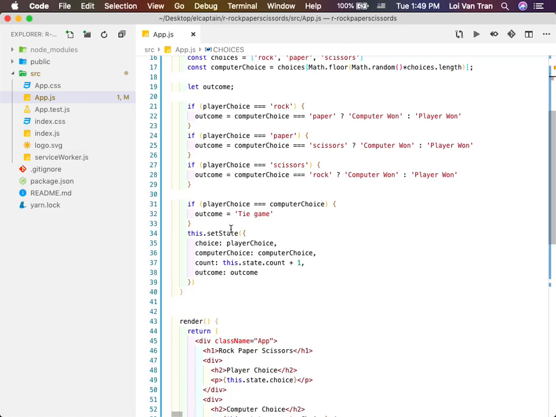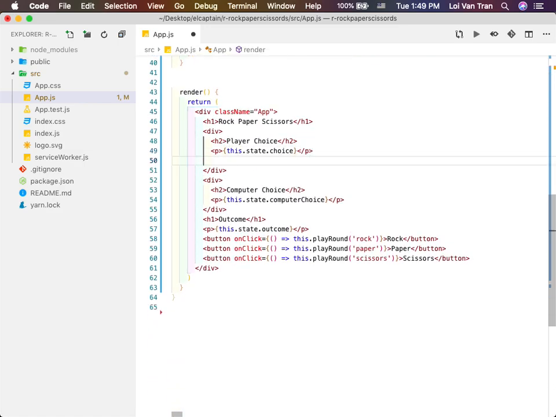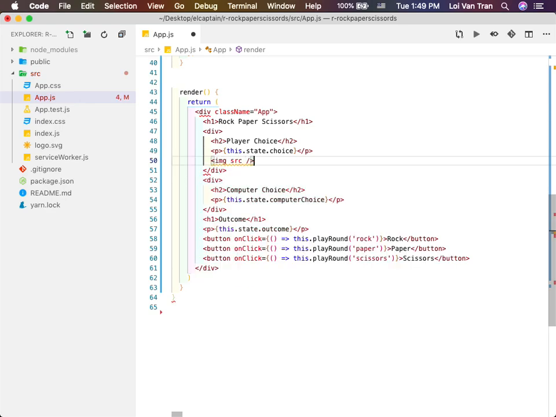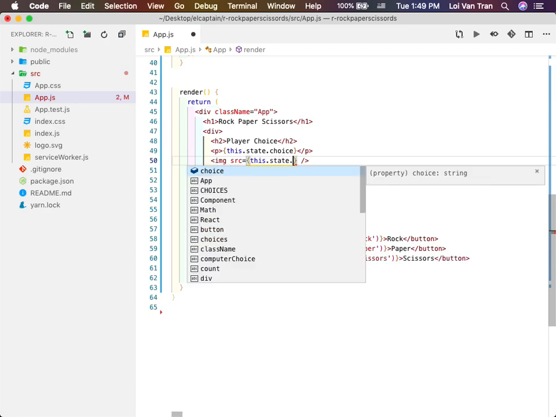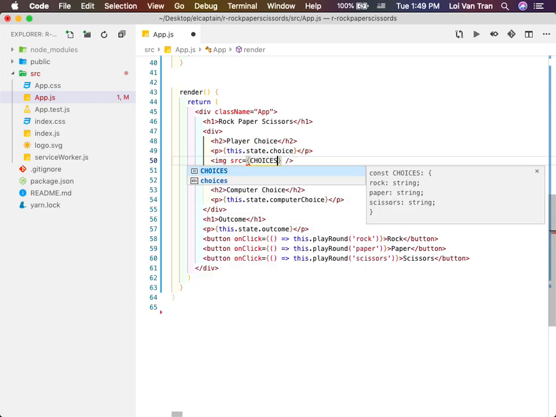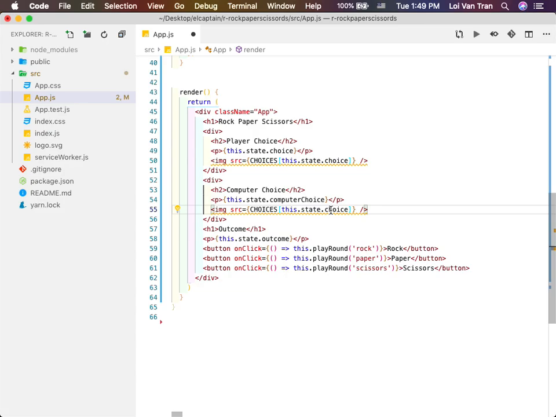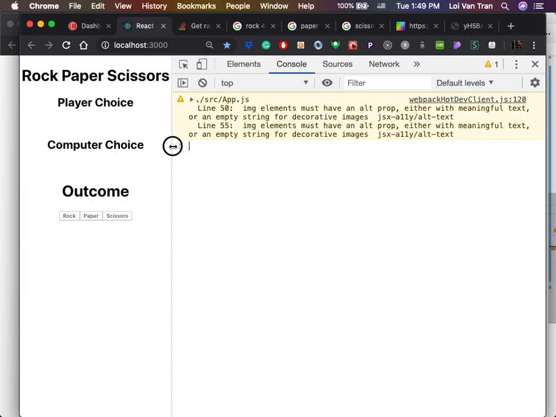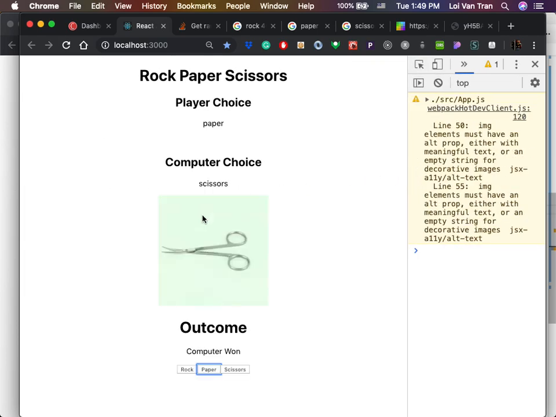So now what can we do, guys? Yep, we need an image, okay, and then we need to set this to what? This dot state dot, not enough. This is a value that becomes a string. We need to look at choices, and then we need to look at a certain key. That's what we need to do right there, okay? Then this one's gonna be computer choice. I save it, I jump back over here, I refresh, click one, and we do in fact see it.